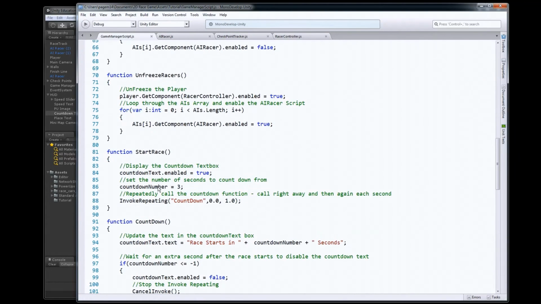And start race is right here. Start race will turn on that countdown text. So countdown text.enabled equals true will enable that text box. It'll show up on the screen. We'll go ahead and set the number of seconds we want to count down from. This is an integer, so a whole number of seconds.